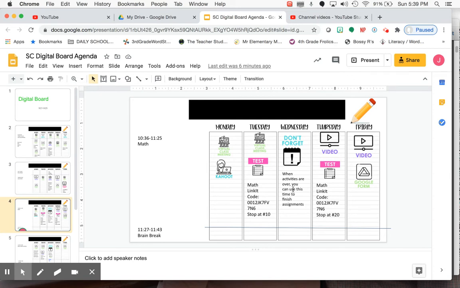On Wednesday, because it's Wellness Wednesday, after those activities that we do with Miss Nolan's class, you can then go ahead and get ready to either enjoy the rest of the day or you can finish any activities that you haven't done on Monday or Tuesday.